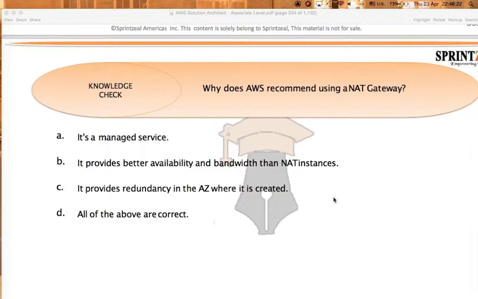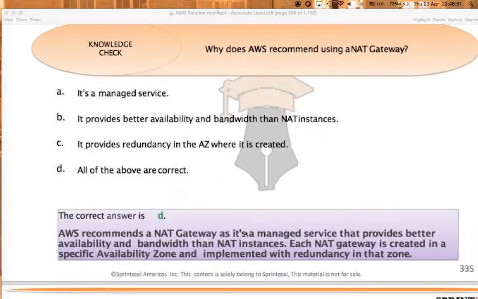So in the NAT gateways, we can easily manage the NAT gateway. If you want to have the cloud available to your subnet, you can have this NAT gateway. It's very easy to manage this service, and it provides better availability and bandwidth than NAT instances. So NAT gateway is better than NAT instances, and it provides redundancy in the zone where it is created. So you can take the answer as D for this particular question. D is the right answer.